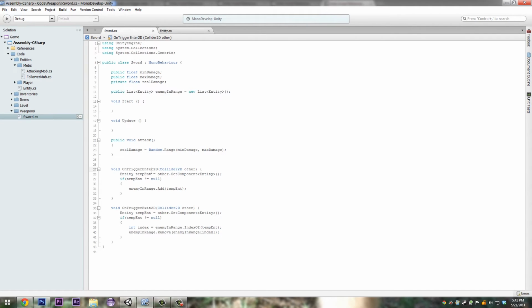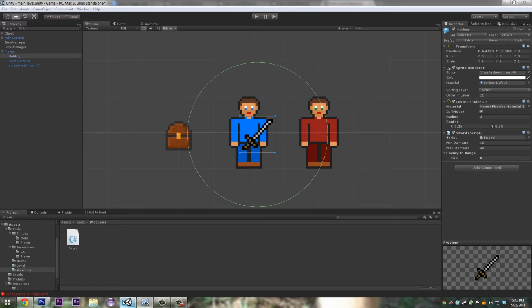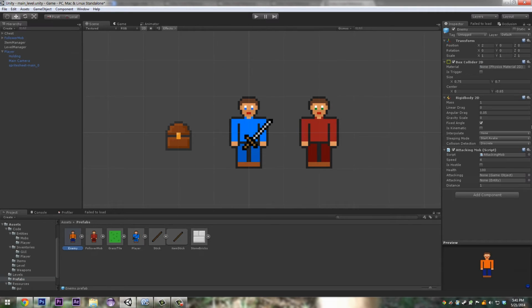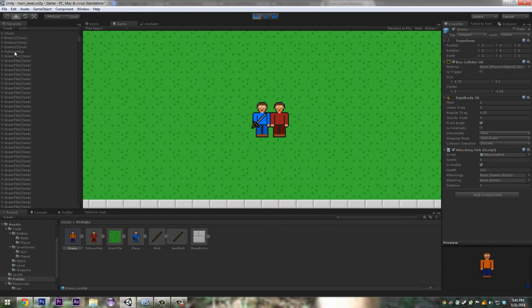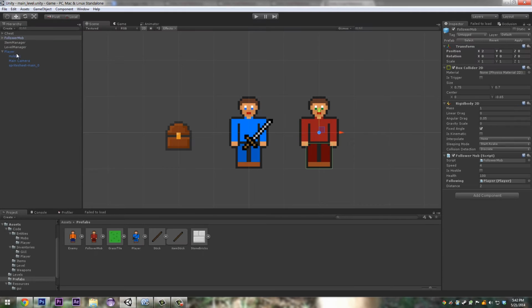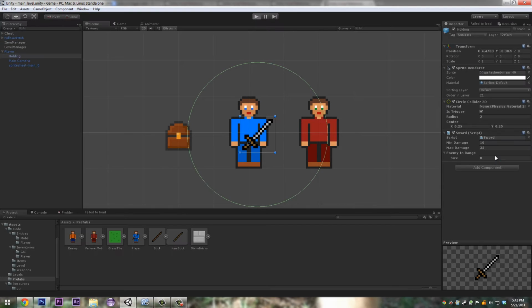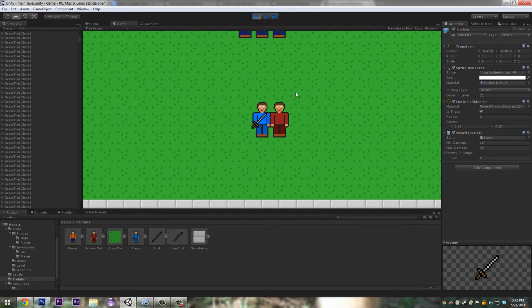So in our sword class, what we'll do is if temp ent dot is hostile, then that should only add them up here if they're hostile. So let's go to our prefabs, these guys, and let's make them hostile. Press save, click play. Actually, stop. Go to our holding and watch this. You see it's still 0, but as soon as these bad boys come, we have 3 hostiles.